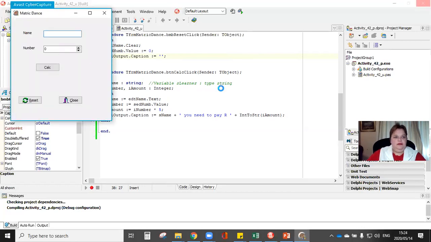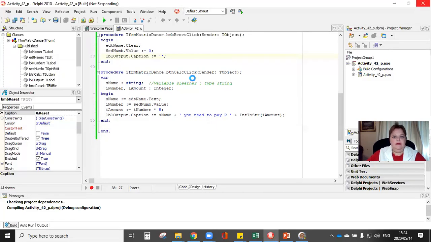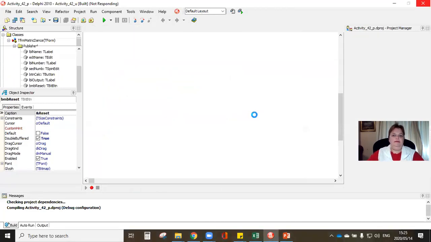And we're just going to wait for the antivirus to kick in before I start typing. I must remember to switch it off. Okay, it's almost there. There we go.